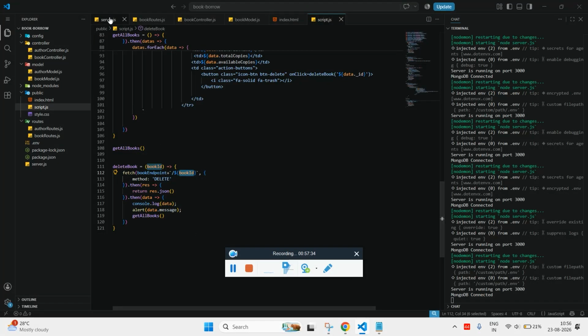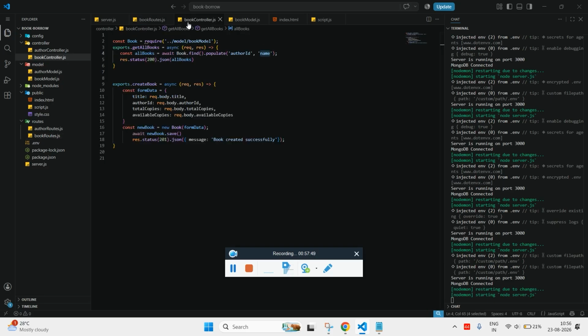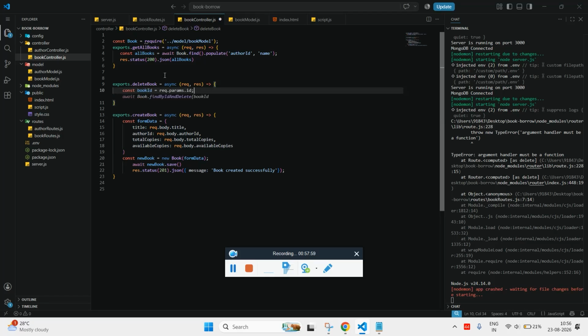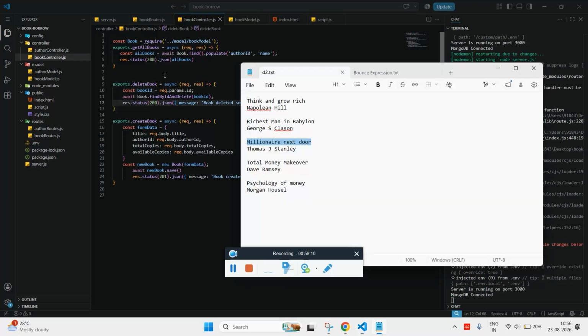Once the book route gets that ID, we need to say you would be expecting an ID, delete book. Now this function, in the book controller, exports.delete, we are saying you need to expect an ID from the parameter, not from the body, and delete it. And once it is deleted, send the message book deleted successfully.